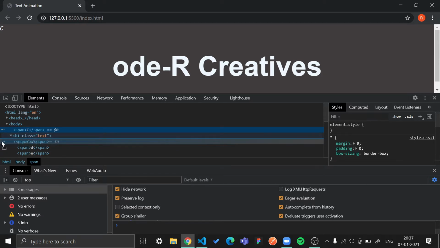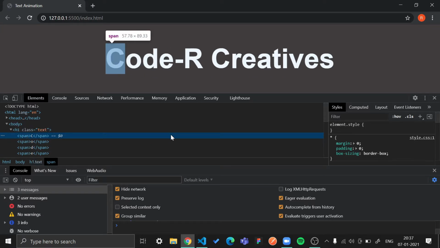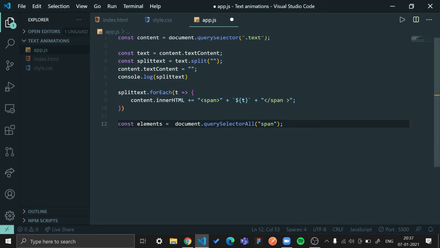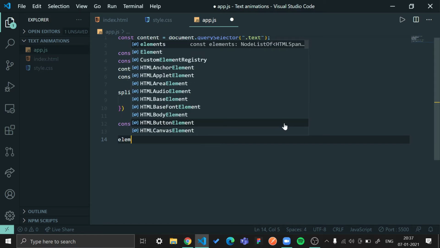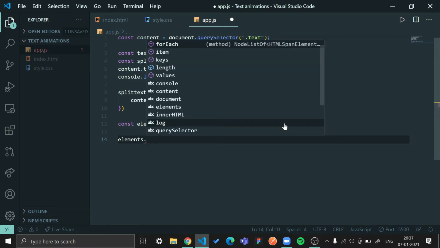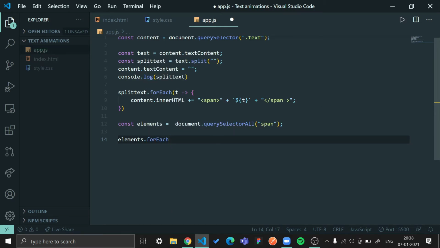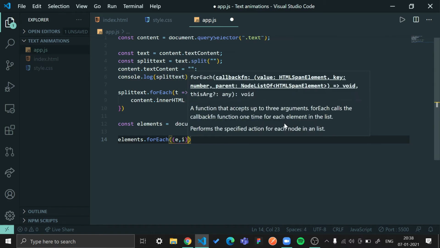Let me bring this over here. So after doing this, we can simply run a for each loop again on every element and give them animation individually. So for that, I will be saying elements dot for each, and here I will be having two things. One will be the element and the other one will be the index.